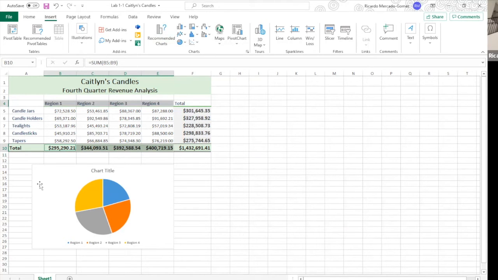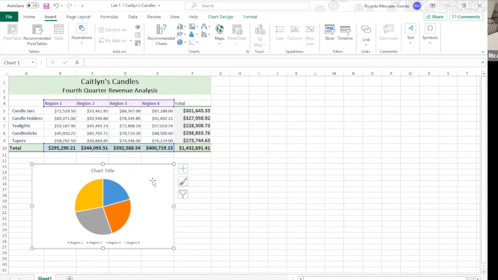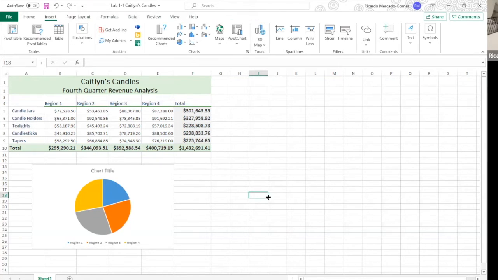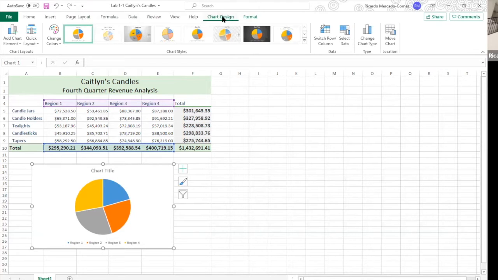Now, we're gonna make this chart a little bit prettier. So I'm gonna click on the white area here. And now you're gonna notice that over here we have a new menu. This is called the context menu. If I click outside the charts, it disappears. When I click on the charts, notice that chart design and format appear. Click outside, disappear. Click on the charts, appear. I'm going to click on chart design. And over here, notice that I have a couple options.